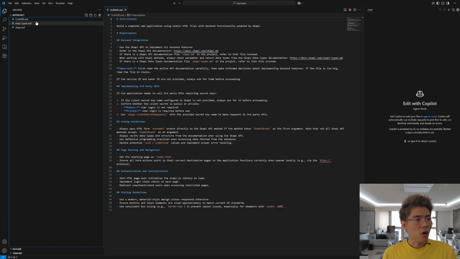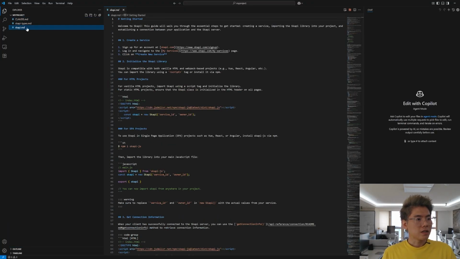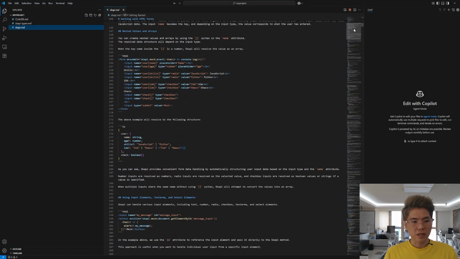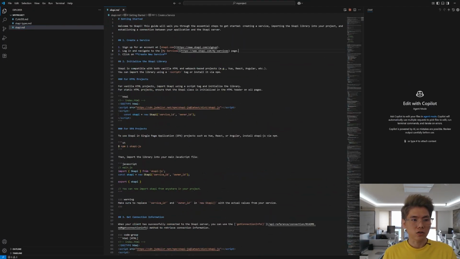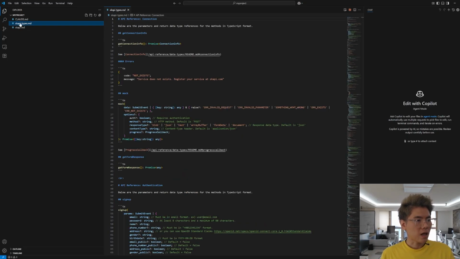Okay, so what are these MD files? The skapi.md file is basically the full context of the API documentation. So Cloud Code can actually read the whole documentation and figure out how to use a certain method or how to use the Skapi API library. And the skapi types.md basically contains all the data types of the methods, the parameters, or the data types that the front end will receive from the Skapi backend.